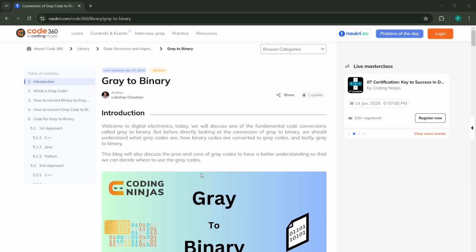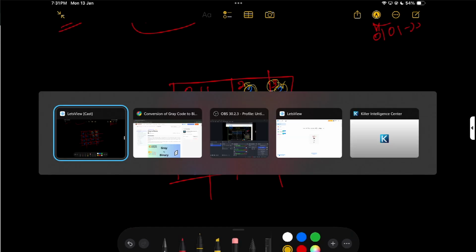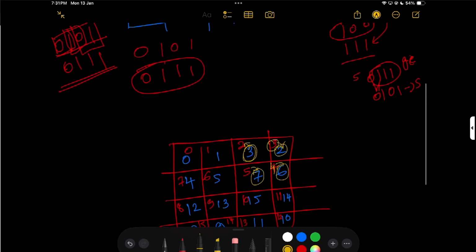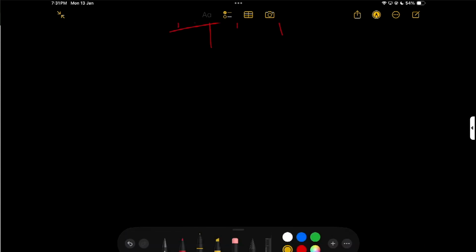Okay, let's go again. I think this part is missing, so I repeat again. Whatever I wrote in red is actually my binary number, and what I wrote in blue is my gray number. So 5 is the binary number of this 7. This 7 means gray code 7. Now again, the PDF.